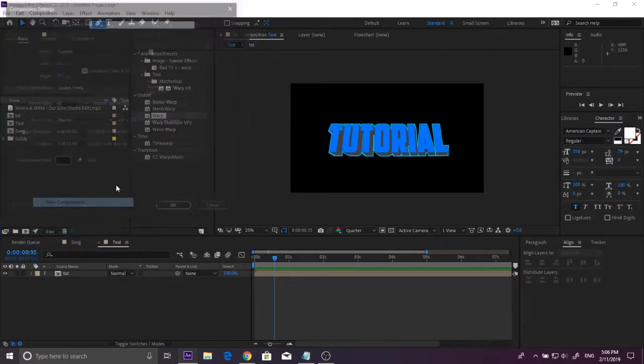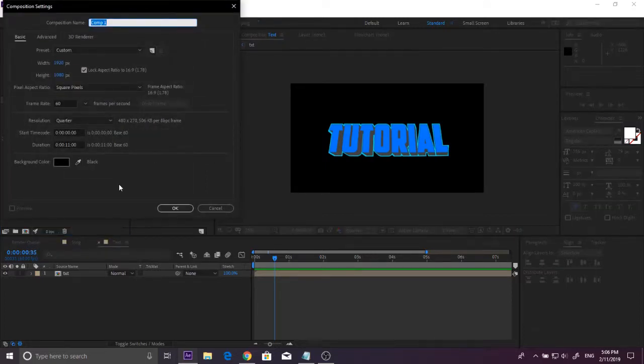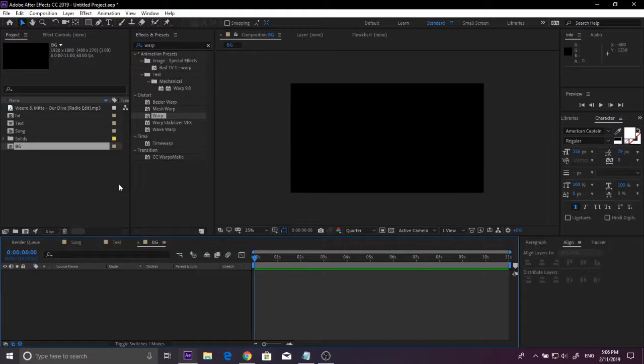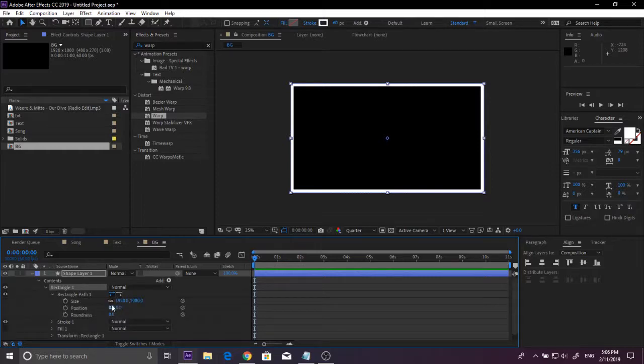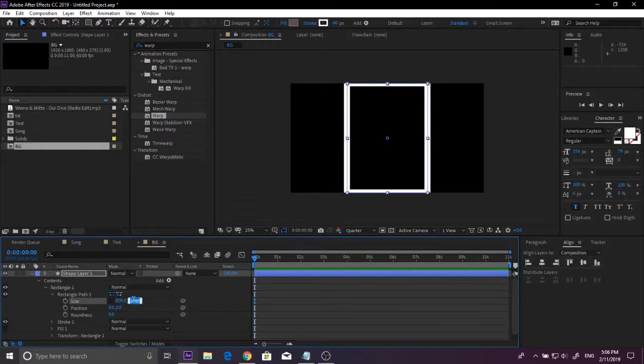Now what you want to do, this is actually going to be exciting, the background. Now I'm just going to teach you how to do a normal shark effects background, nothing fancy. So double click that and you'll get this. Open up rectangle, and then open up rectangle path. Click the chain and then make it 800 by 800. Should have a box about this size.